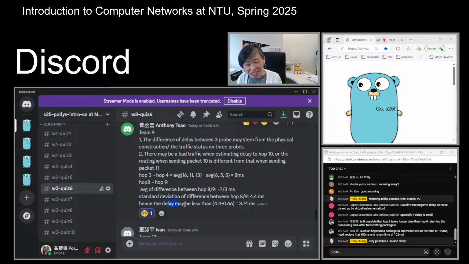And conclude this: the delay may be less than this range. Yeah, with a high probability, the delay is within this range. Yeah, as several teams above mentioned, hey, negative is not possible, but with limited measurements, chances are high the delay is low. There you go. All right, good use of statistics.